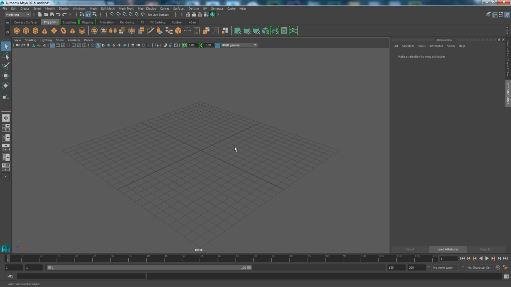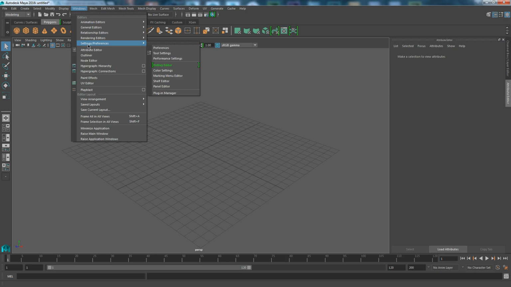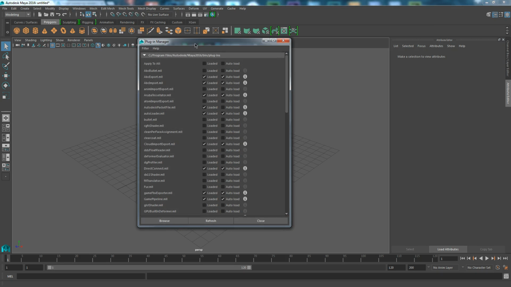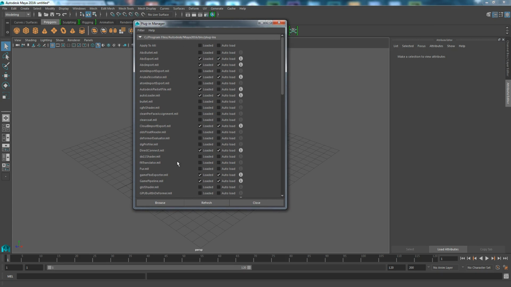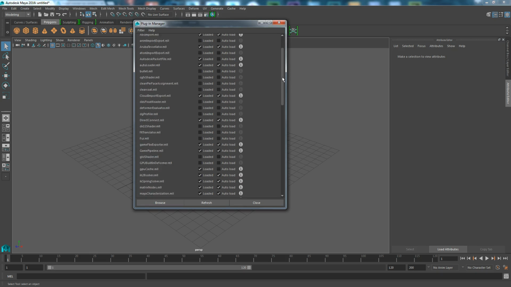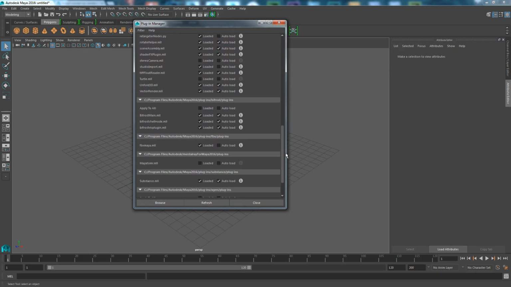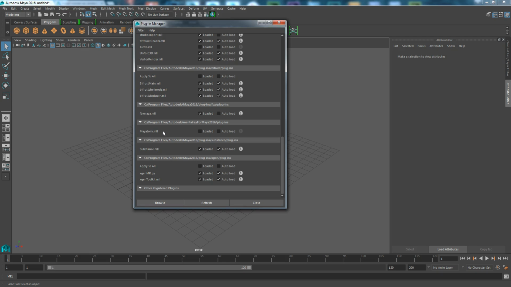Okay, so once Maya comes up, we have to turn the Mental Ray renderer on. It's pretty simple. All you have to do is go up here to your menu, Windows, and pull down to Settings and Preferences, and then pull down to the Plugin Manager. Okay, and this window will open. These are the plugins that install with Maya. So you're going to scroll down to where it says Mental Ray for Maya 2016, which is this Maya mentalray.mll.